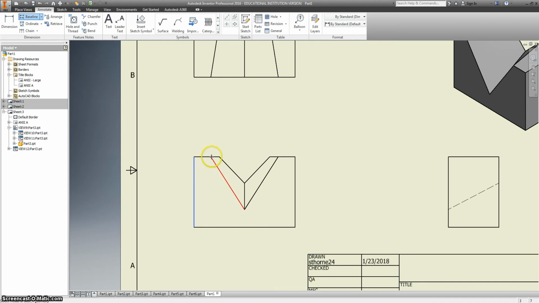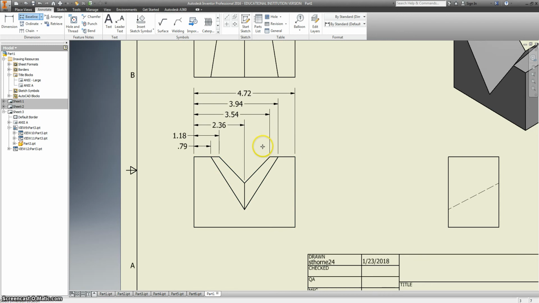And it doesn't want me to pick that point where those two things come together. But it will do it anyway, even though it didn't want me to. So now that I know that, I'm going to go back and do this thing again. Right click and say continue. There's all my dimensions that I need.